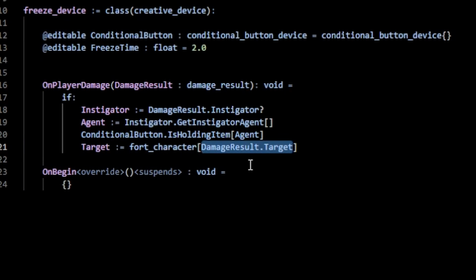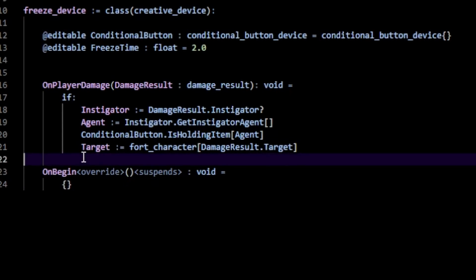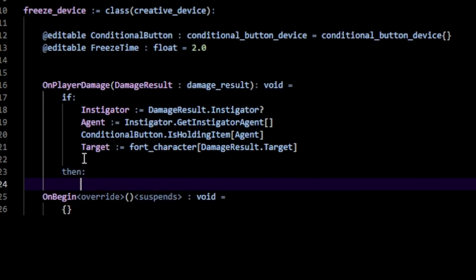If we can successfully convert this damageable into a Fort character, then we assign it to the target. And then all we have to do here is freeze our target. Now, like we said, we want to unfreeze them after 2 seconds, so we need some sort of asynchronous function.